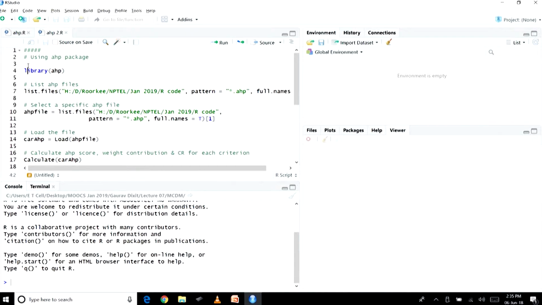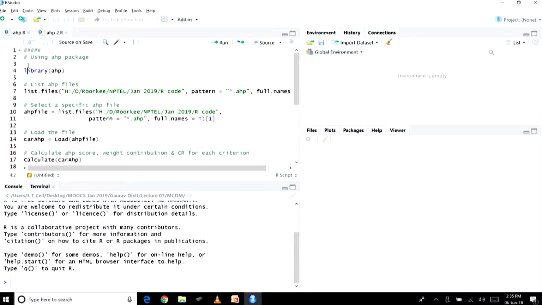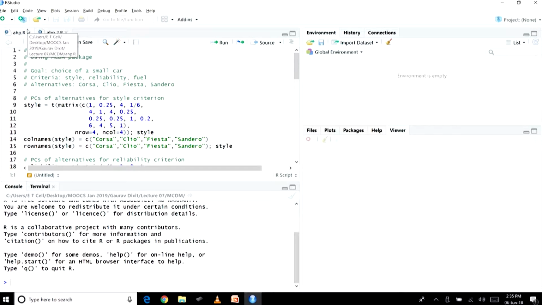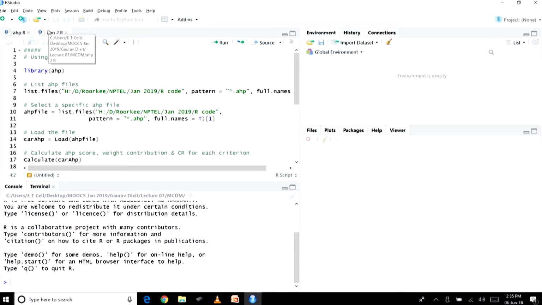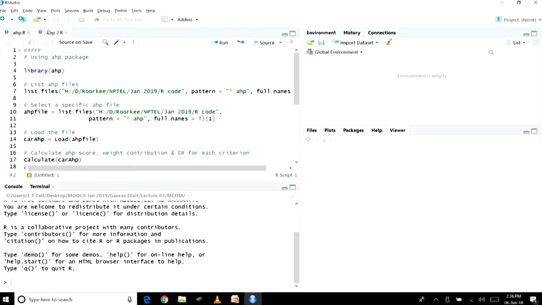So, we were doing this goal of choosing a small car, or buying a small car. We talked about two specific packages in R that are available for modeling AHP. The first package that we talked about in the previous lecture was the MCDA package, and the second package, which is slightly more advanced, is the AHP package. We had already covered the MCDA package in the previous lecture, and we were in the middle of using this second package, that is the AHP package. So, we will restart some of the steps that we have done in the previous lecture.